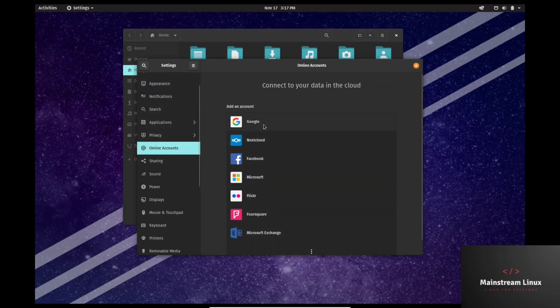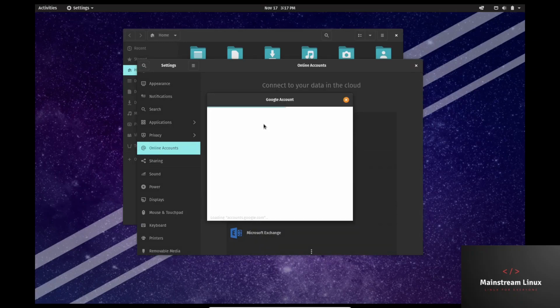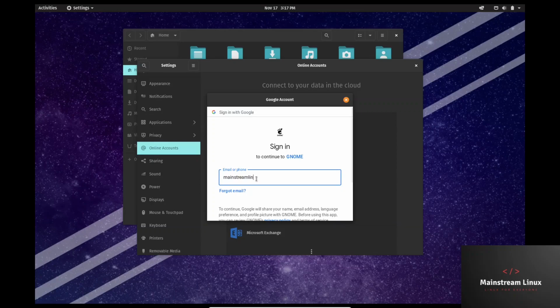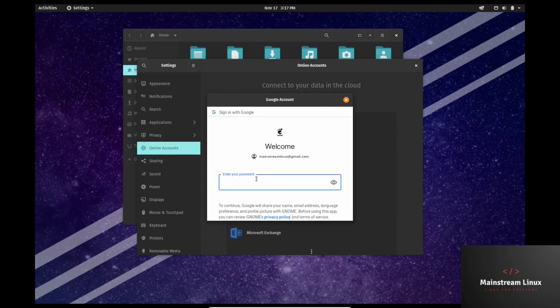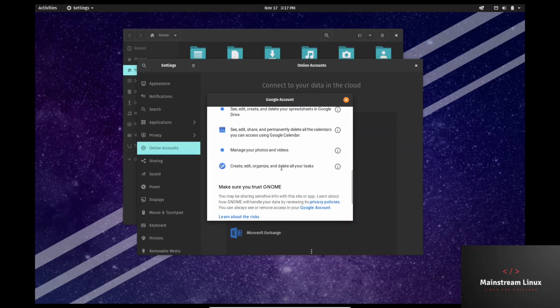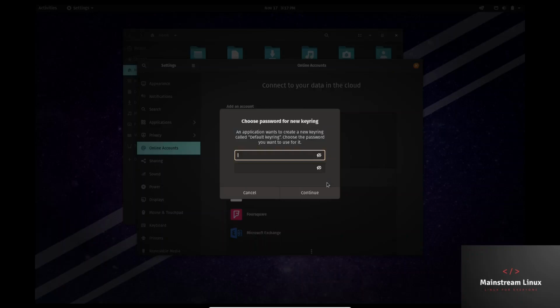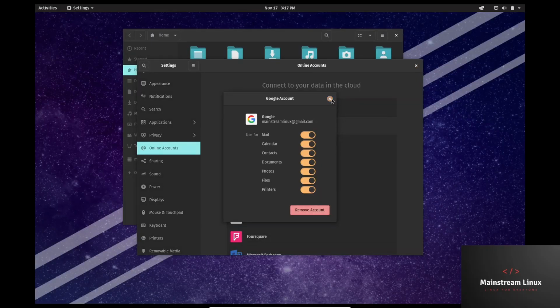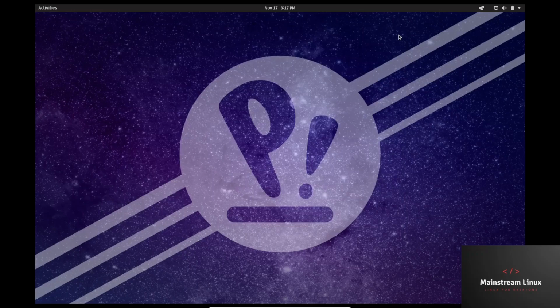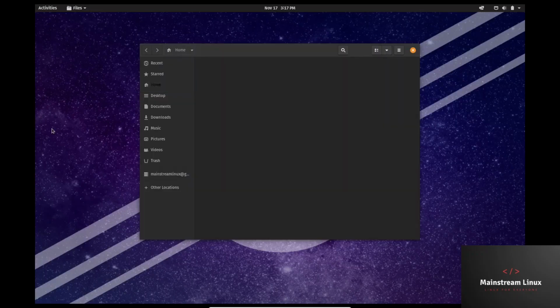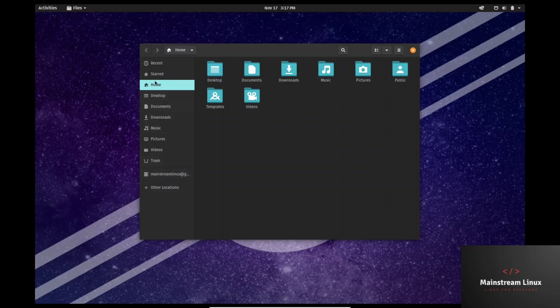Online accounts, yes. So this is going to have your Google Drive integration too, which is really great if you're somebody that uses Google Drive. Let's go ahead and put that in and make sure that it does integrate right into the file system. Okay, let's go ahead and set our keyring, I mean. That's set up. Let's close, let's close, let's close. Activities, go to your files.